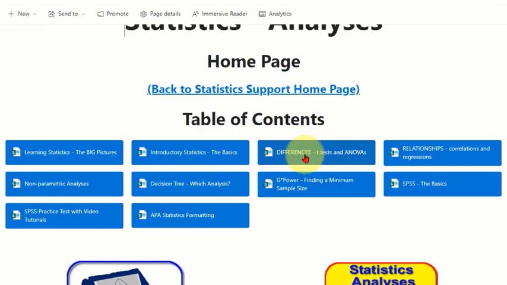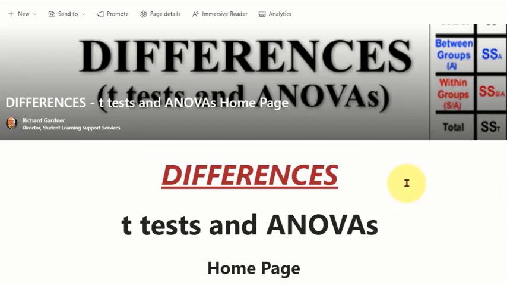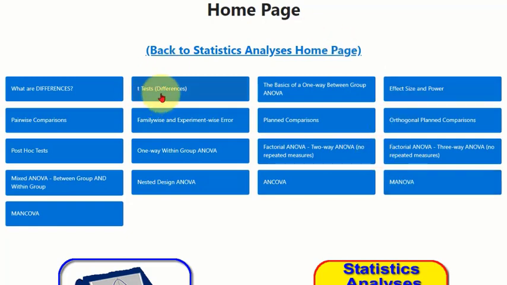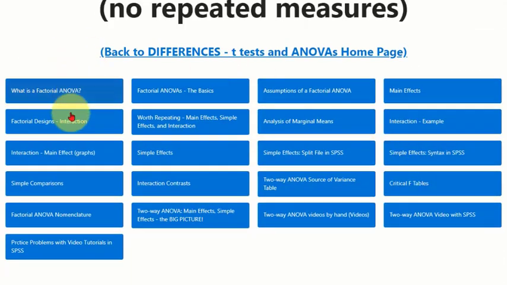But we're going to go to differences. This is where your college level, graduate level starts, right? Differences starts with t-tests. The Anova, right? So here's a one-way Anova, but you're looking at a factorial Anova. Oh my gosh, there it is right there. Two-way factorial Anova breaks it down into every little tiny thing that you could do it one at a time.